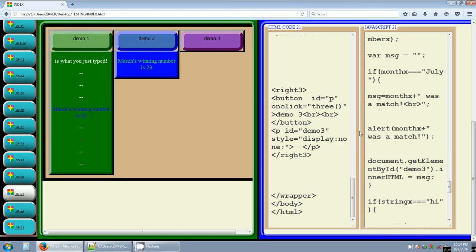Then we're going to get an alert box that gives us the value, which again, if this is true, then month X is going to be July. July was a match. It's going to show up in an alert box. And lastly, document.getElementById demo 3, which is the currently invisible paragraph in there, .innerHTML equals message. So again, even here it will show July was a match.